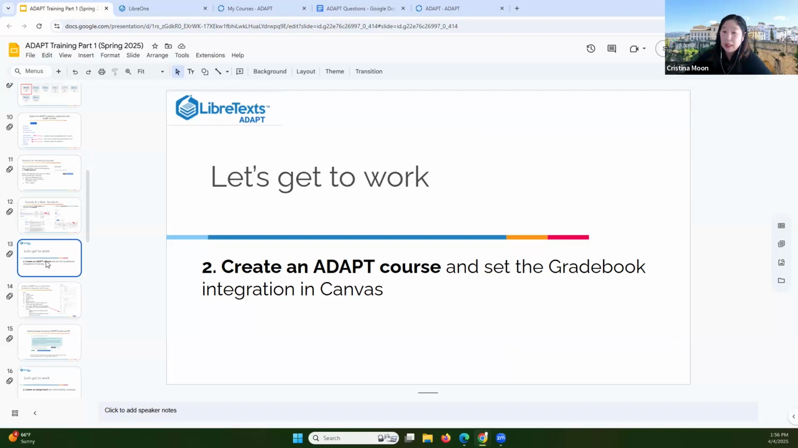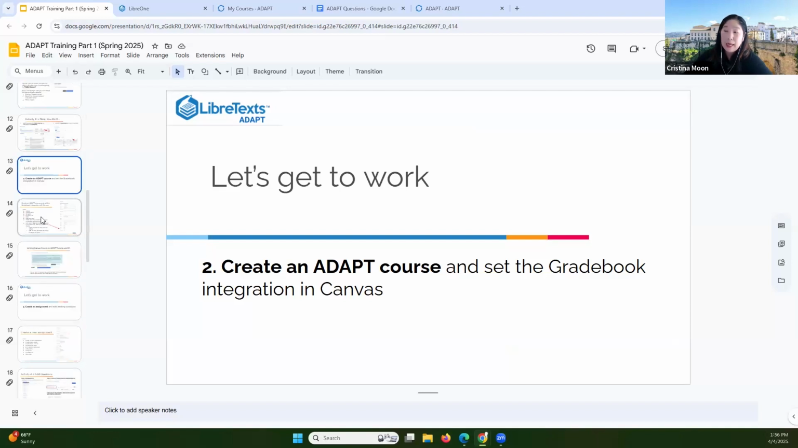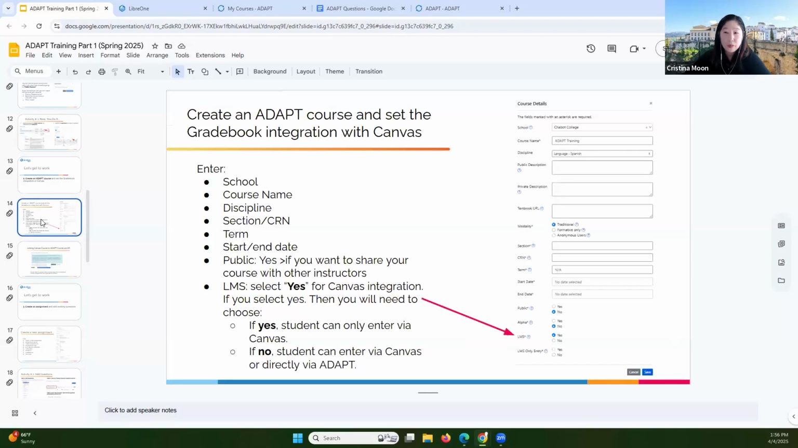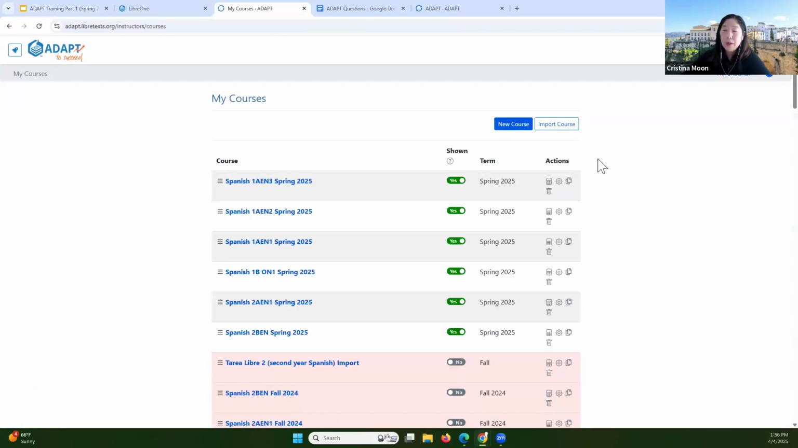Okay, so next, we're going to move on to creating an ADAPT course and setting up the Canvas integration. I should have asked this before. Has anybody played around with ADAPT before today? Nobody? I know Amanda has. Yeah, we had an ADAPT workshop last spring, but it didn't go much into it. Actually, I didn't even see some of these question types that you just showed us. So I think it's new.